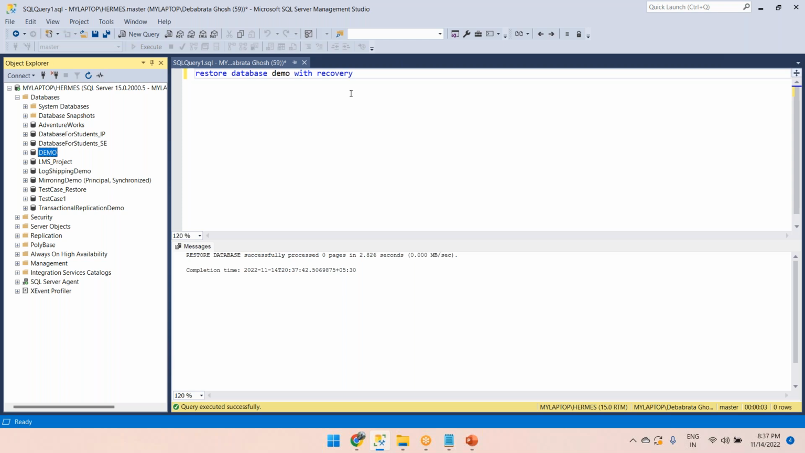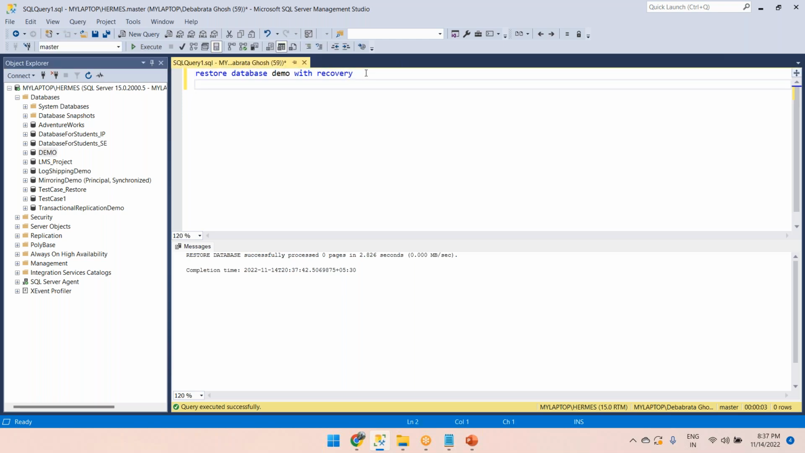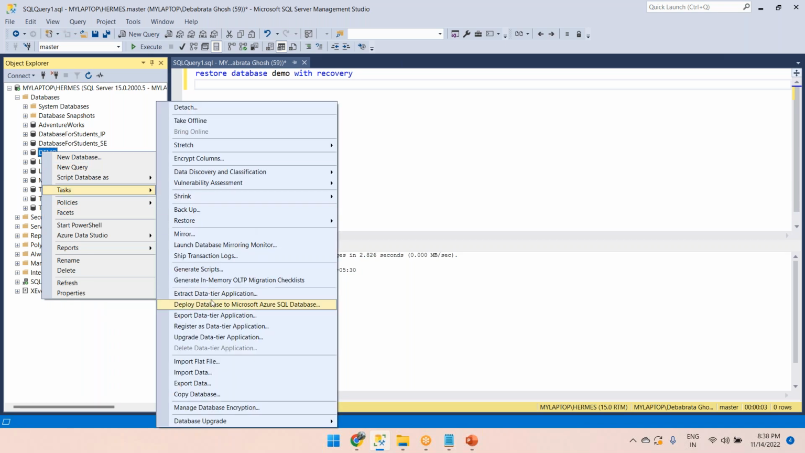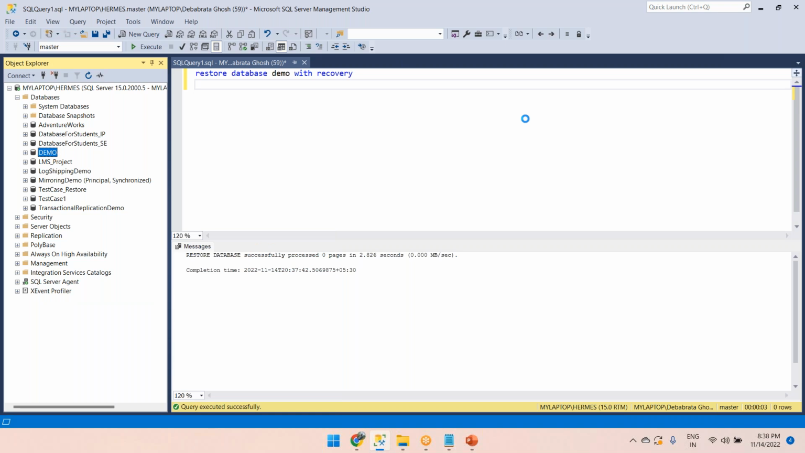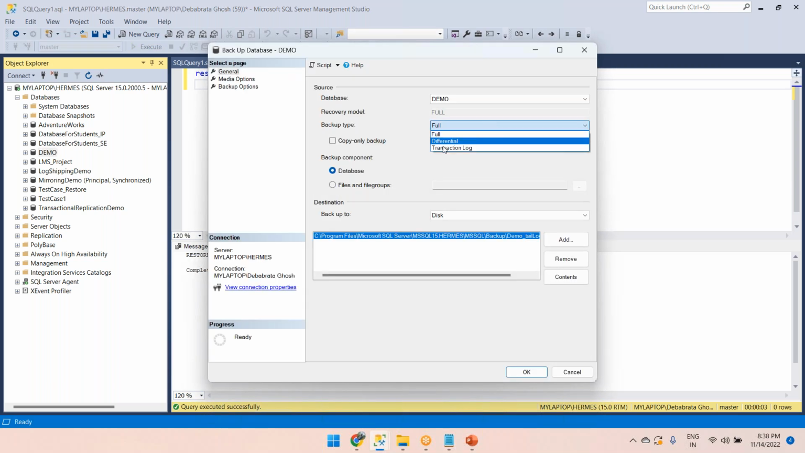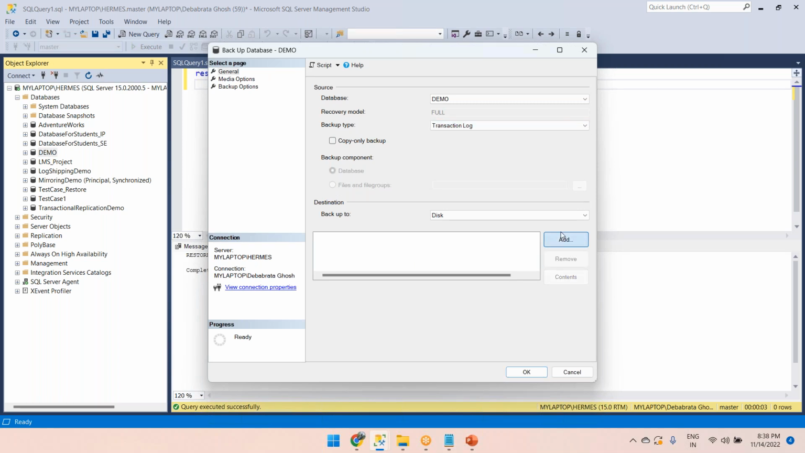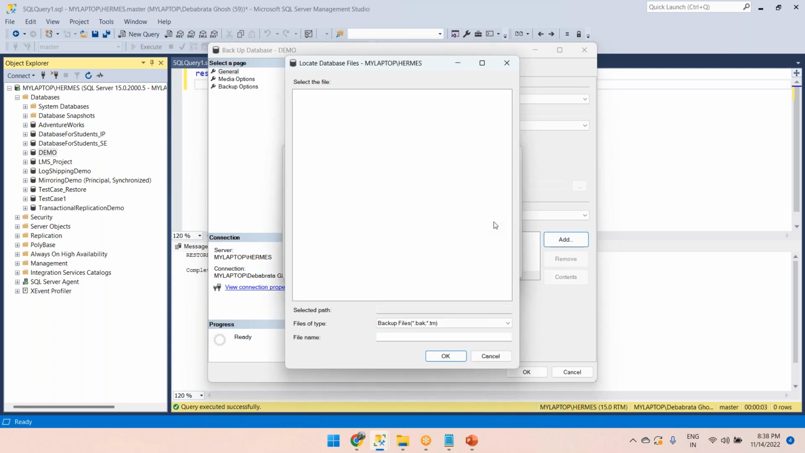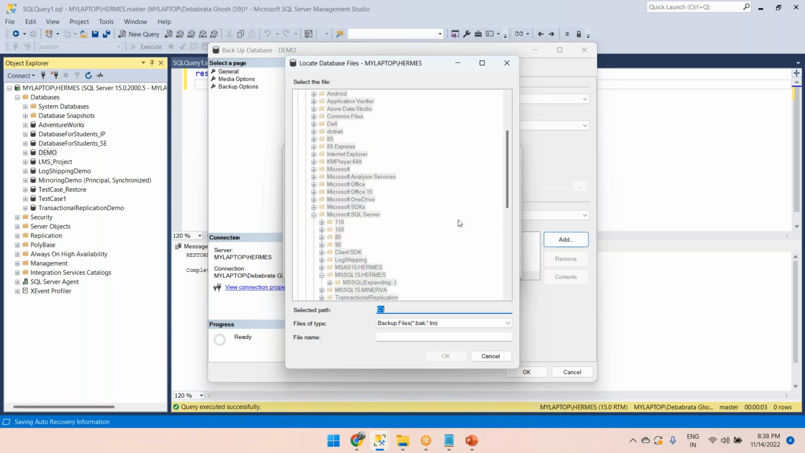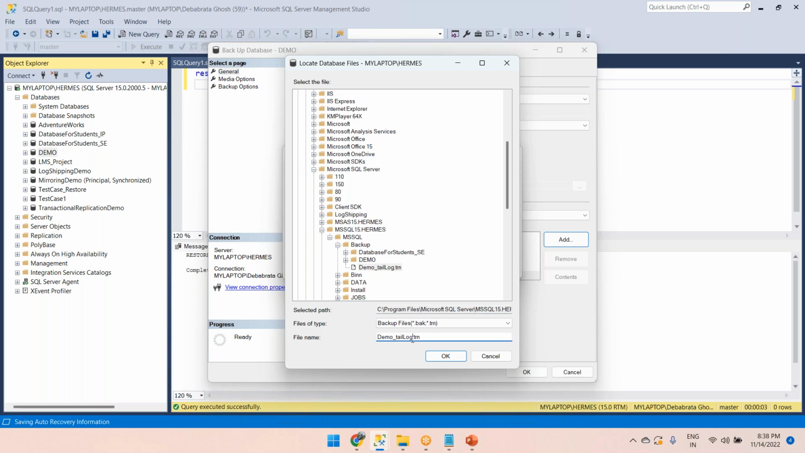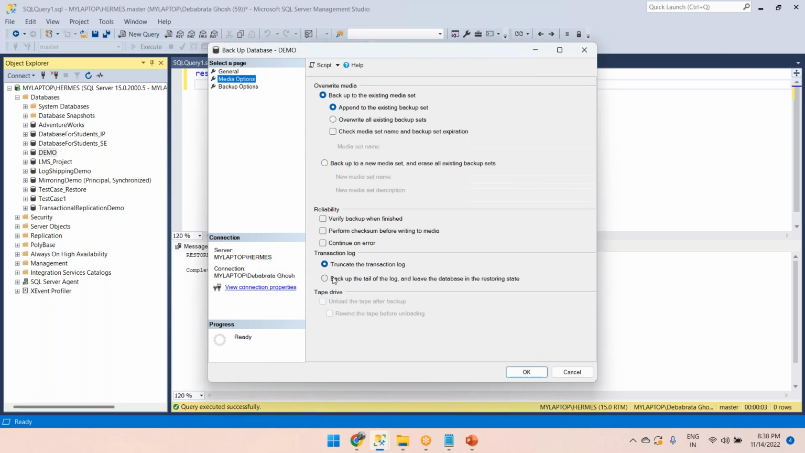So is it clear how to take a tail log backup using UI? Yes, sir. Let me reiterate. Right click on the database, go into Tasks, then Backup. From here, we need to select transaction log. I have named it demo_tail_log_1, and the extension is .trn. Now under media options, we have to select the option "Backup the tail of the log."